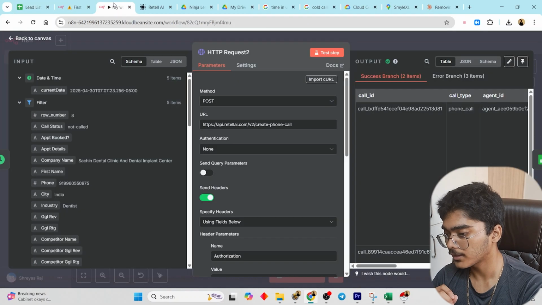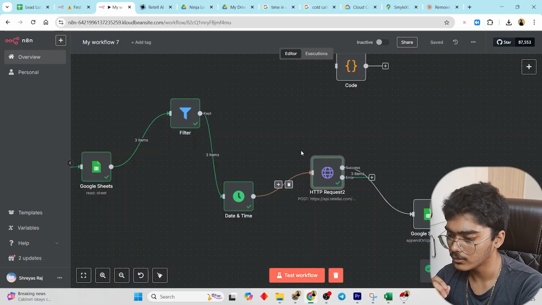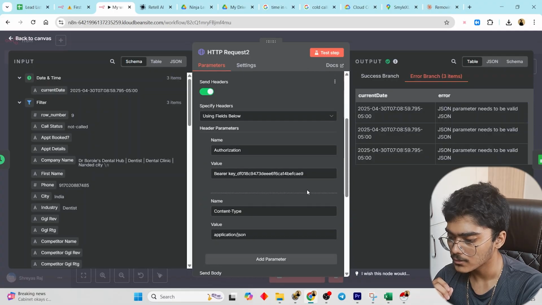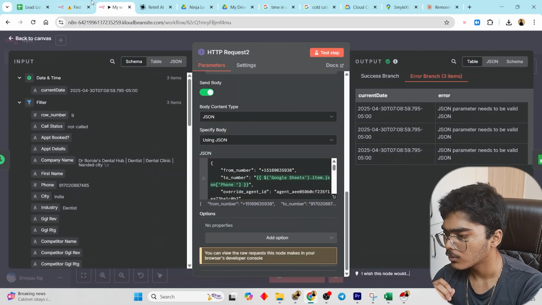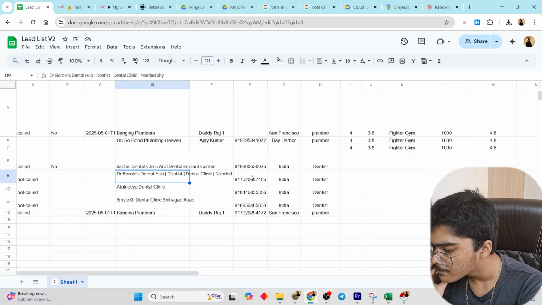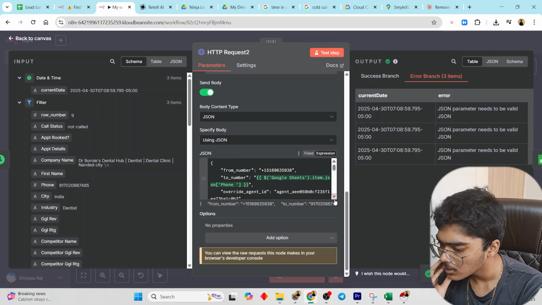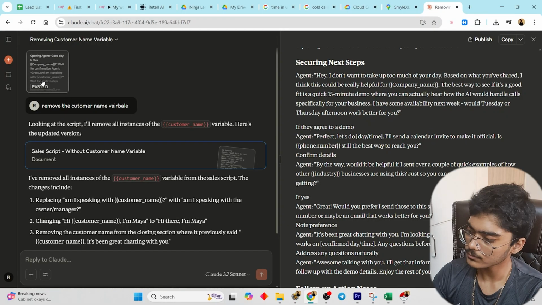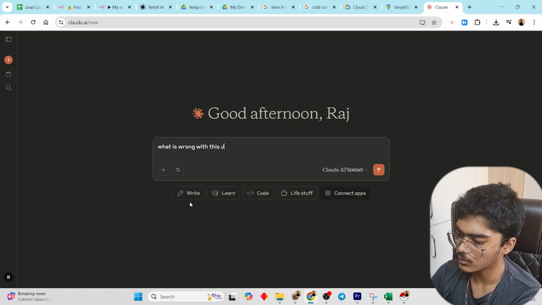So let me just do for the rest of the clinics as well. Let's see. I think I should add a wait module, being honest. So 3 of them. Wait, what's the error now? This needs to be a valid JSON. Okay. So what's wrong? It says JSON needs to be a valid JSON. What's wrong with it? Let me just ask AI what's wrong. What is wrong with this JSON?